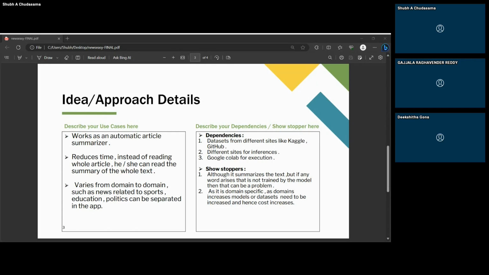And also domain specific, ours is domain specific. If I want to summarize news articles, I have to have one model, and for sports articles I need to have another model, which is possible. It is tedious, but it is possible. You can overcome it, there is a concept of merging models in AI, so you can use that also.